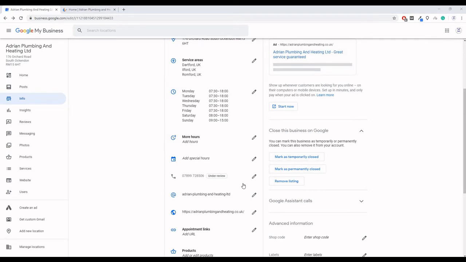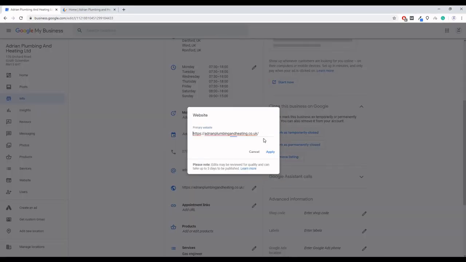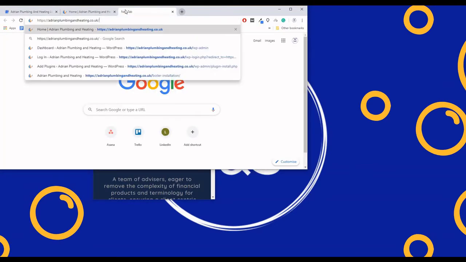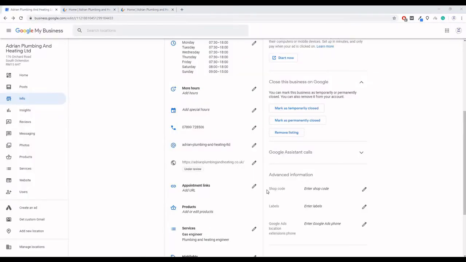This next section is essentially your handle. It's a bit like you have on social media or Twitter. It's not massively important in terms of optimization. Following that, we've got our website URL. Once again, incredibly important to make sure that this is completely accurate. One way to test is to simply open it up, copy, open up a new tab, paste, and there we go. It takes us through to our website, so we know that this one's correct.